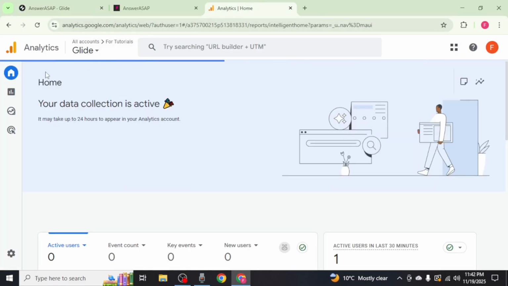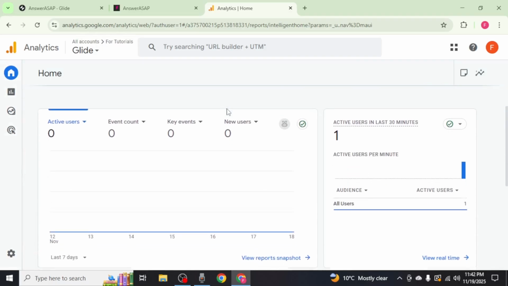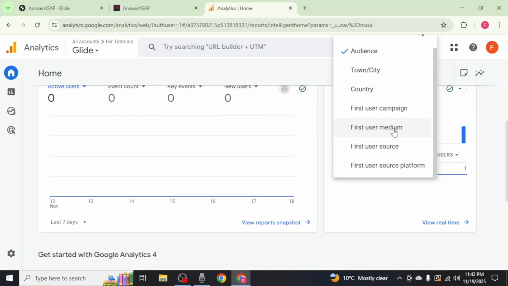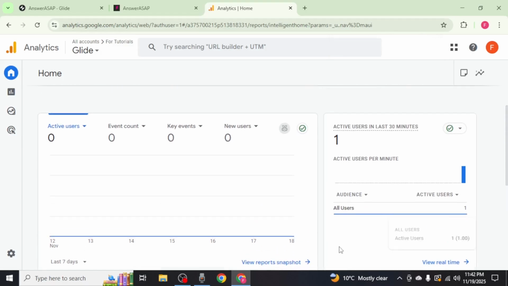Now, if you return to your Analytics homepage, you will start seeing activity from your Glide users. You can also view detailed reports, monitor user behavior, and analyze traffic patterns. Your Glide app will now continually send data to your Google Analytics account for tracking, and this is how you can add Google Analytics to a Glide app.